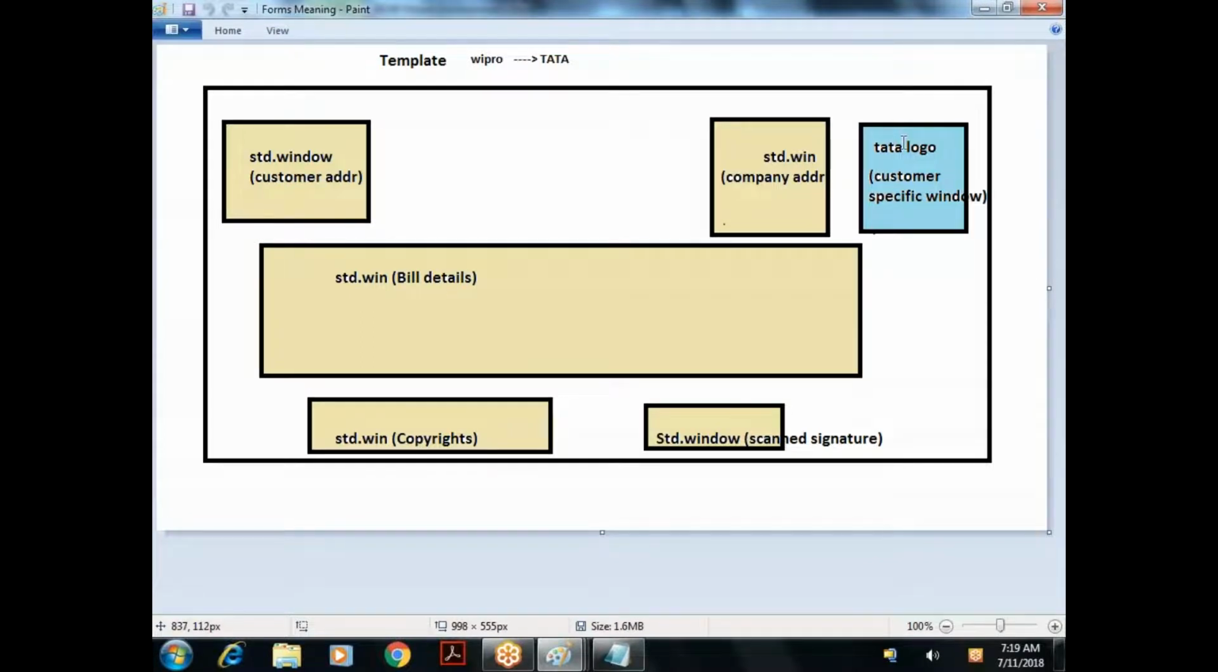Every customer will have its own logo, so I need to embed this logo in this particular business document. SAP has already given this template, which contains five windows. I need to plug in one additional window to embed the customer specific logo. So this is nothing but enhancing the existing business document.